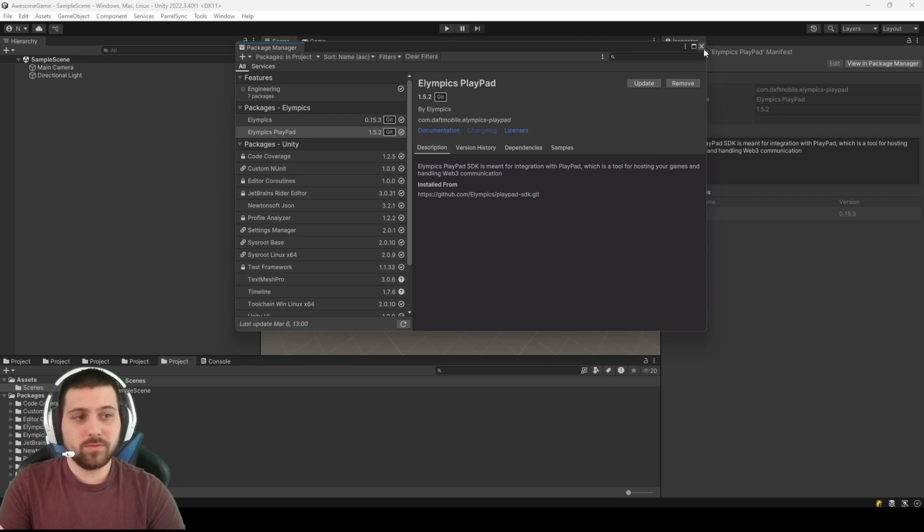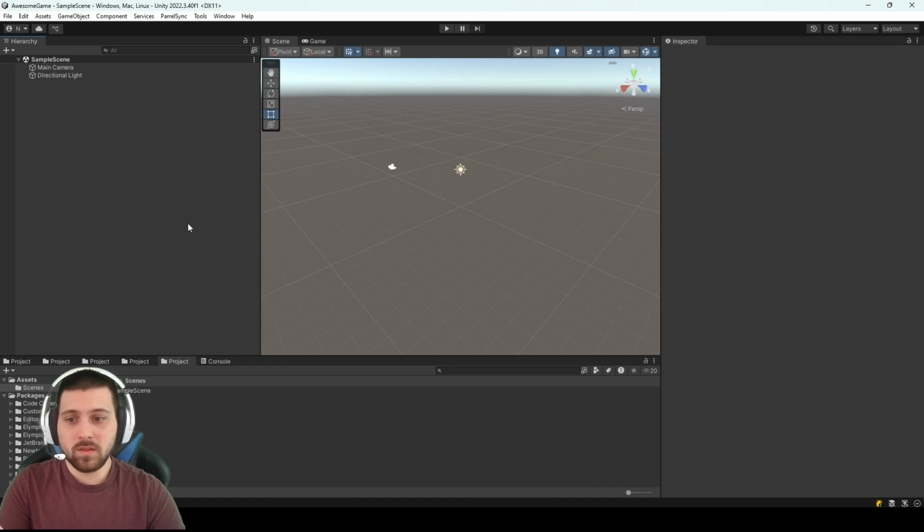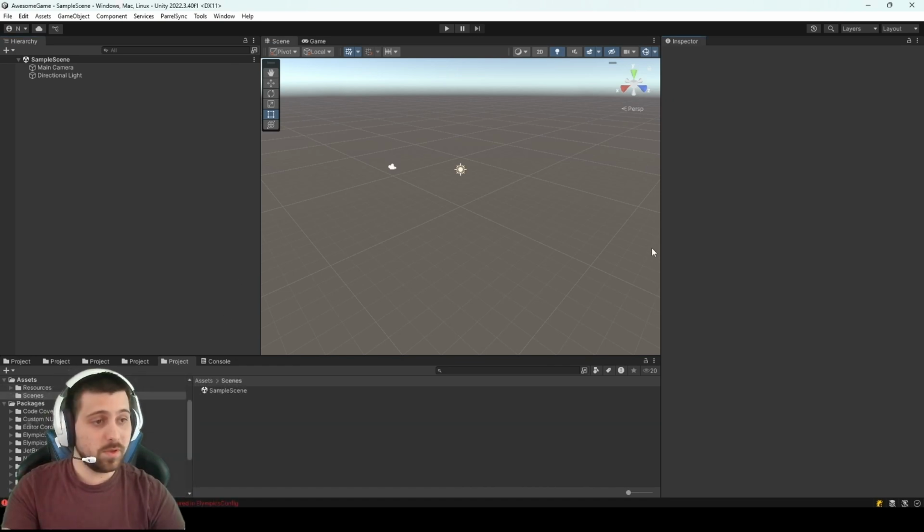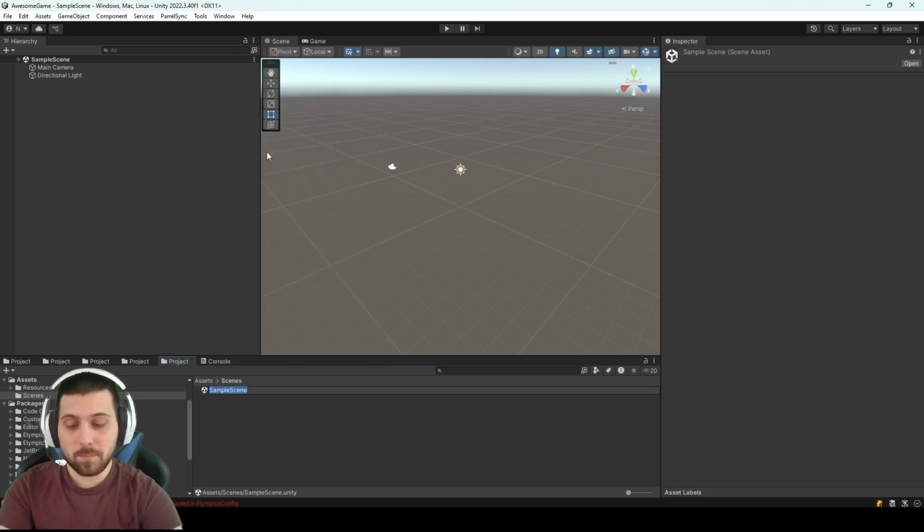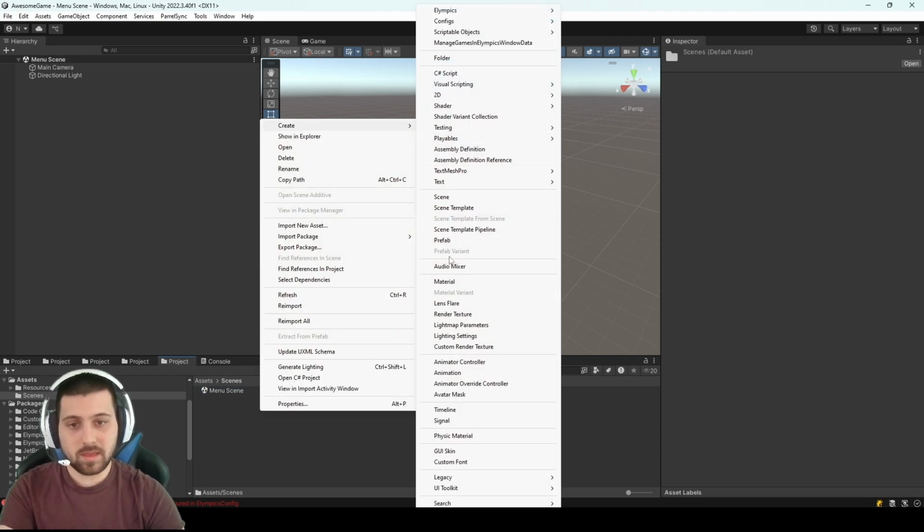Okay, now that we have Newtonsoft, the Elympics SDK, and the Playpad SDK installed, we can start talking about how your game should be set up. In the most basic approach, an Elympics game should have a minimum of 2 scenes. One scene will be the menu scene, and the second scene should be the gameplay scene.